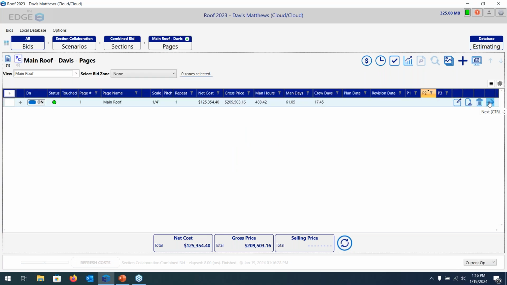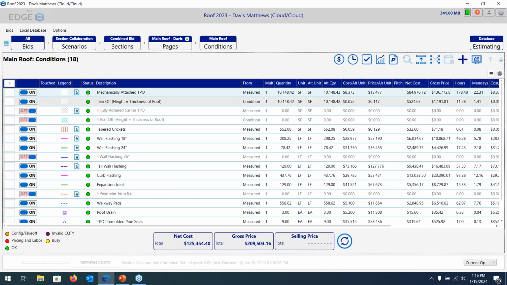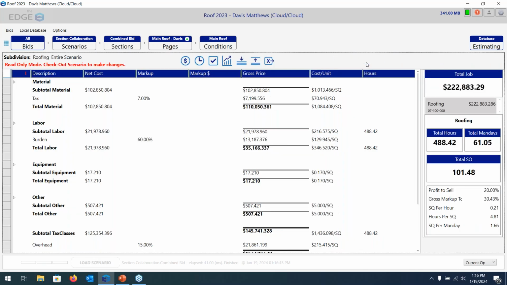I can click the next arrow to go to the pages, once more to get to my conditions breadcrumb, perform a takeoff, price out my material and labor, and view my recap screen. There is one key difference to the recap screen, and you will notice up here in the top left in bright red it says read only mode. We need to check out the scenario to make changes. So even though I have checked out my individual section, I cannot make any changes to any of these markups or anything else on this recap screen until my section is checked in and the scenario is checked out.